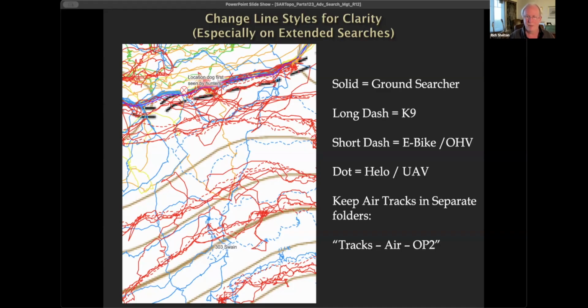You can use a variation of this or whatever, but the classic solid line for a ground searcher makes sense. A long dash for a canine. So that all of a sudden, now when I look over here, I can see where the dogs are walking around in here and so forth. That's really extra information that's very useful to me. And then short dashes, e-bikes and OHVs where they're blasting through the area kind of faster with a low POD. And then dots for aerial aircraft.